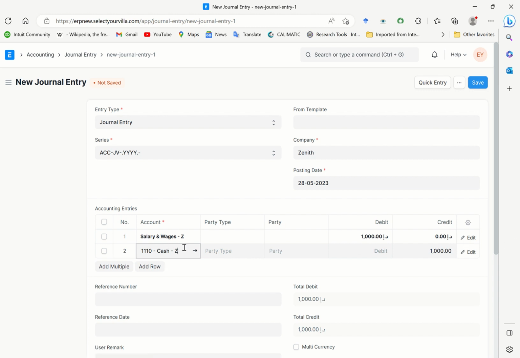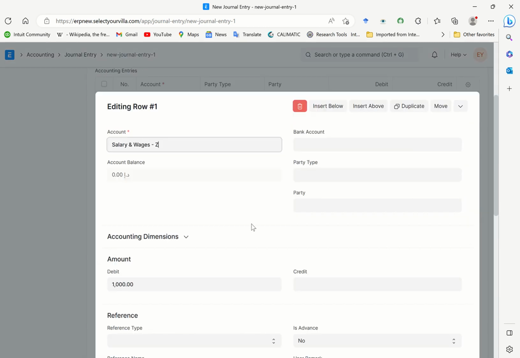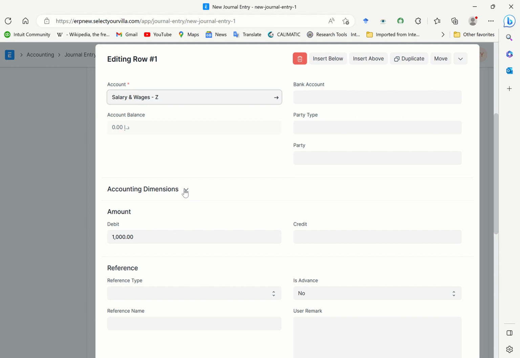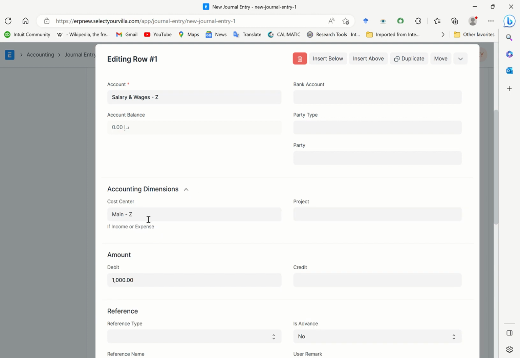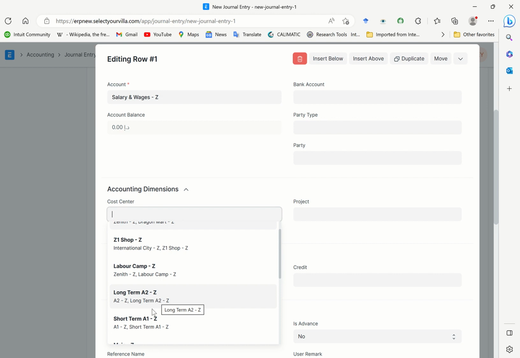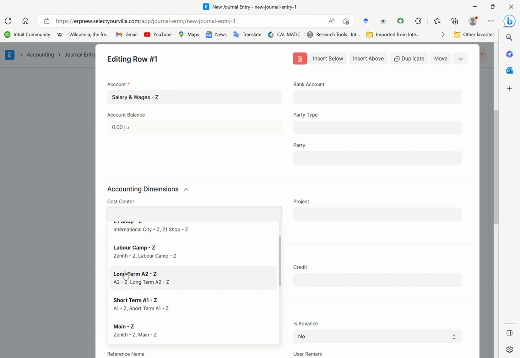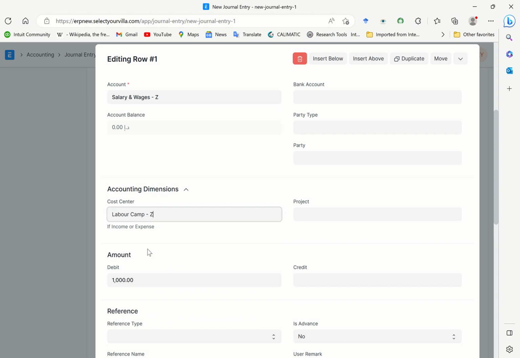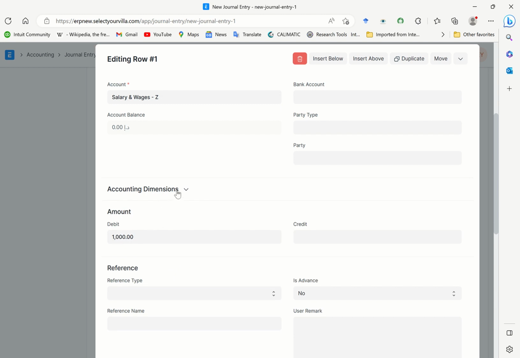Then we have to go to salary and wages and click on edit. On the edit, we have here accounting dimension. Here we have to choose the cost center. Let's say this is salaries for, as an example, labor camp. Then we have to choose labor camp.